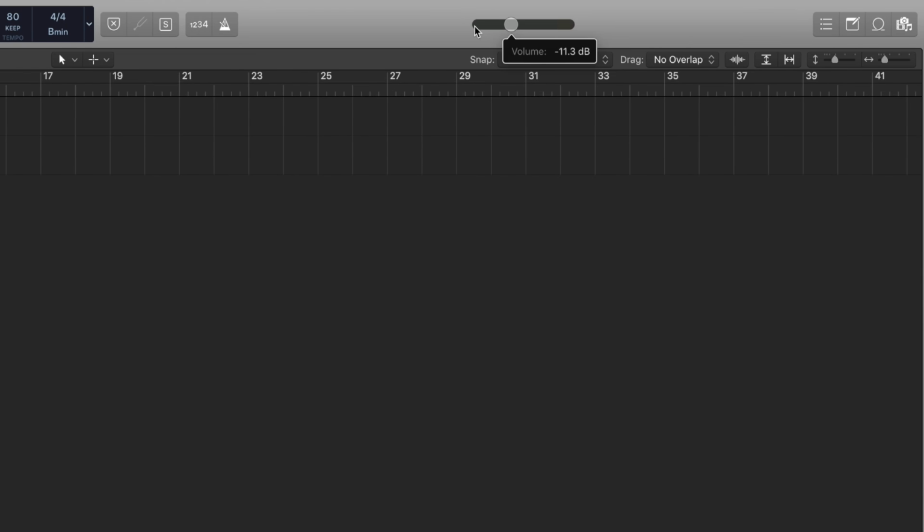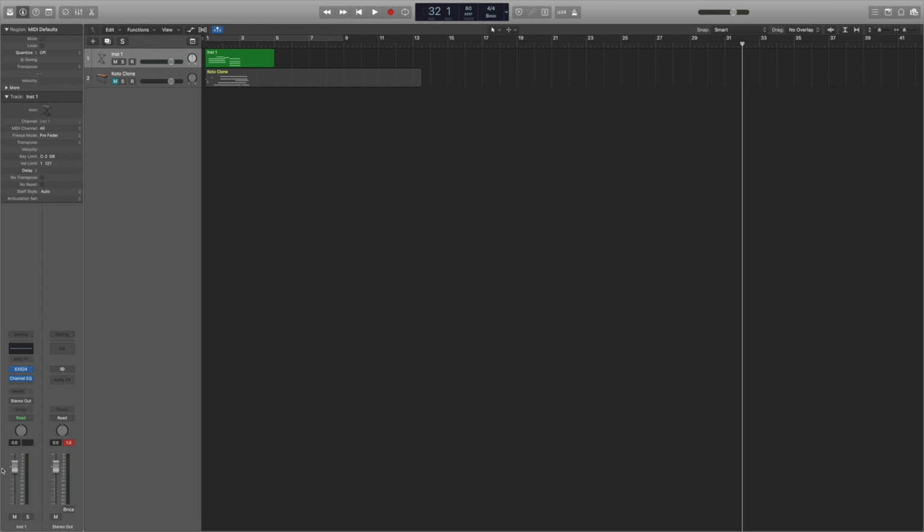Right here is the master volume fader. To be honest, I never touch that. Just leave it at 0 because you can just adjust the volume on these individual tracks here.